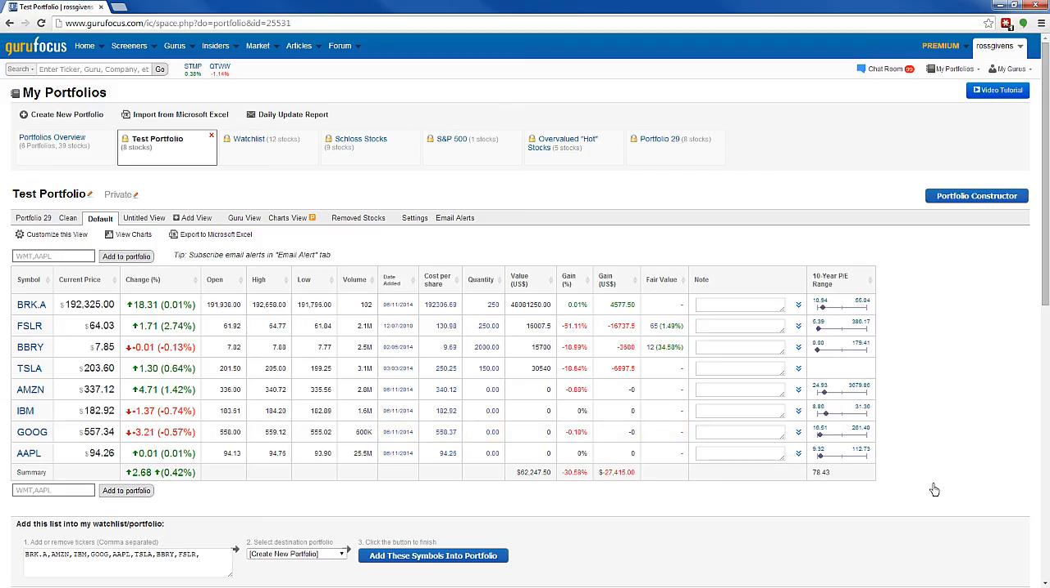So John's asking a question: what about multiple cost lots of a single stock? That's a good question. It's something we're definitely working on. As of now, you can add it as a separate holding. So if you're going to track the two buys, for instance, we bought BlackBerry in February, and it's listed here.